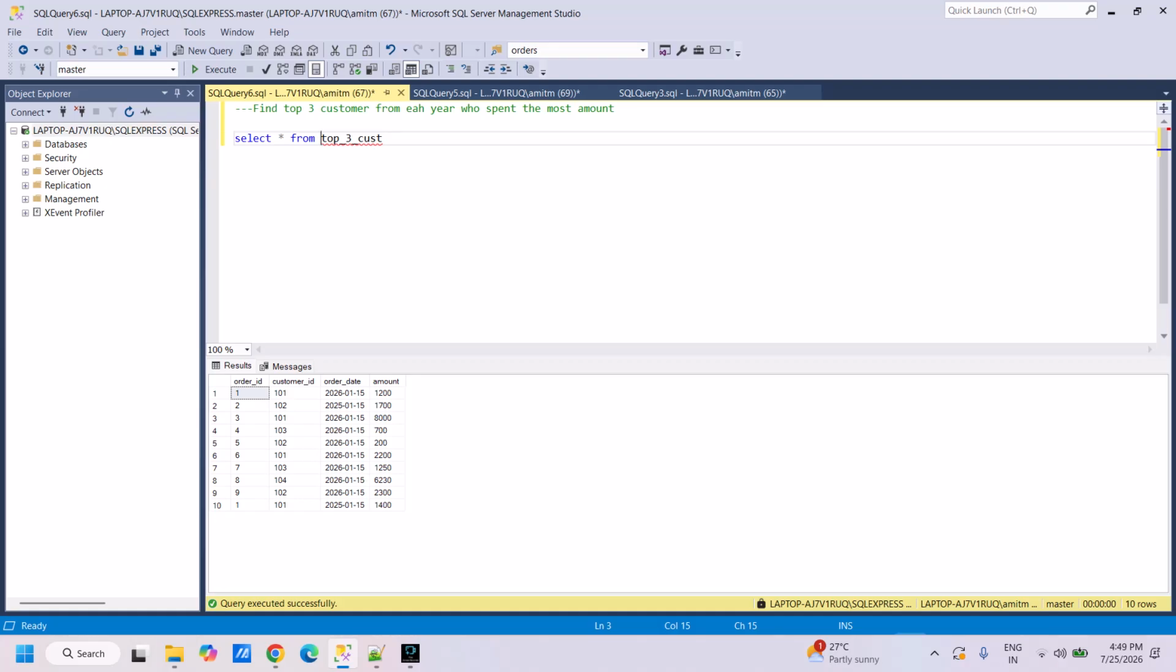We can see that in this table we have these columns: order ID, customer ID, the date on which the order is placed, and the order amount. Now we can see that the dates have multiple years, mainly 2026 and 2025. So what we have to do here is find the top customers from each year who are spending the most amount, which means from 2025 we have to find the top three customers who spend the most amount, and similarly from 2026. So from each year we have to find top spending customers.